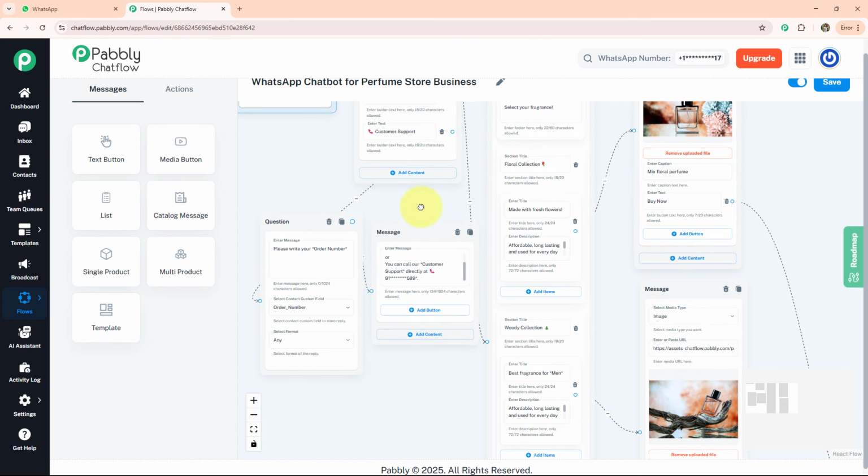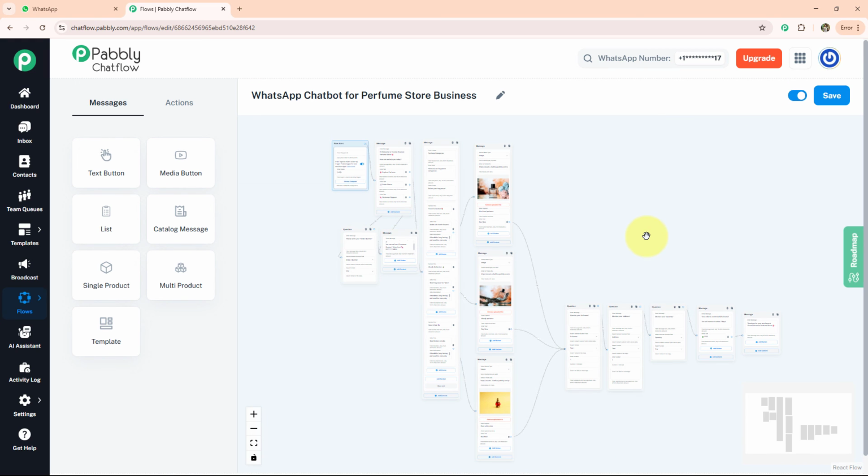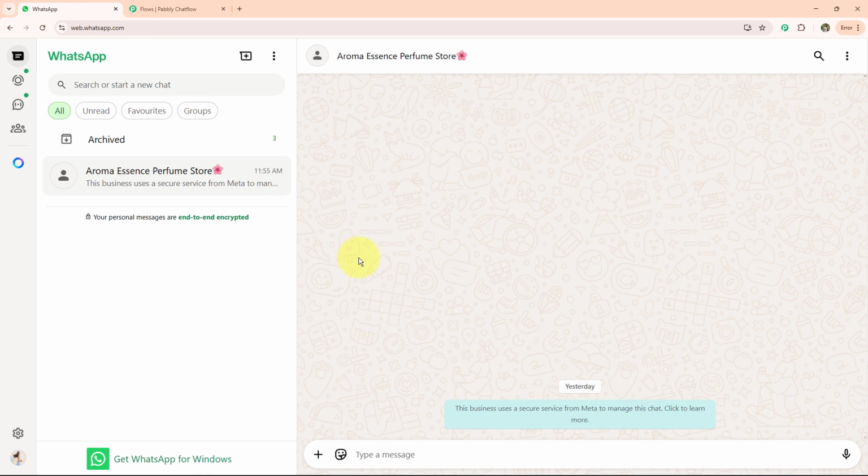Now similarly, moving forward with the customer support option, I'll simply stretch my thread out and join it with my last message box, where I have mentioned the message received, and also told them the number of my customer support team. So like this, successfully we have created our flow. Now we have to save this flow, toggle this button on, and as you can see, my flow is being updated. Now I'll directly take you to my WhatsApp and show you how it works.